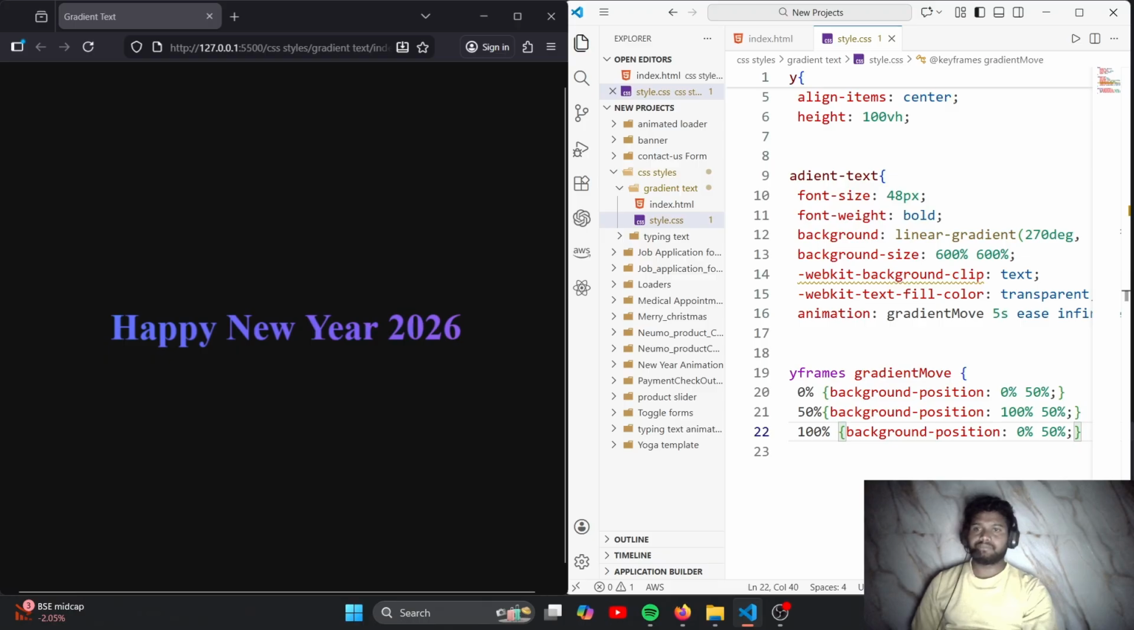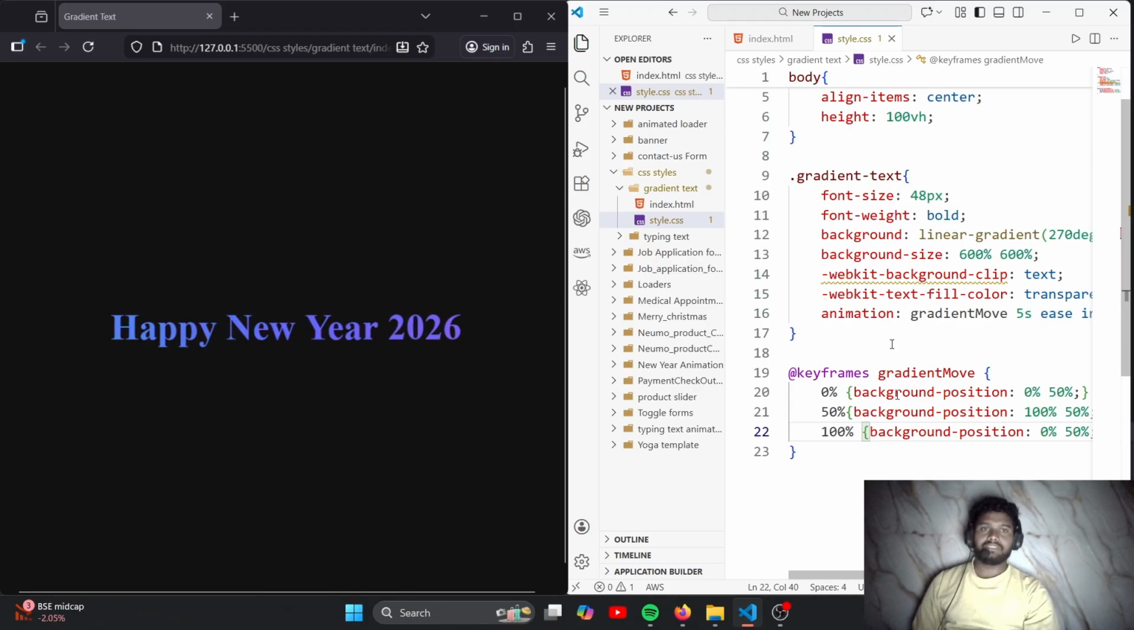Okay, now it is working perfectly. So this is our program to make gradient color to this animated form. Okay, so this is our program for text animation.